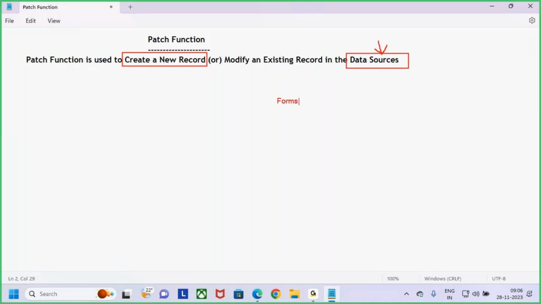Forms. With the help of forms, we are able to enter some data into the forms, and by clicking on one button, the submit button, whatever data we are entering into the forms, we are going to submit that data to the data sources. Now see, by using the forms we can submit the data and create a record in the data source. With the help of patch also, we are able to create records in the data sources. Then what is the difference? When do we need to use the patch, and when do we need to use the forms?